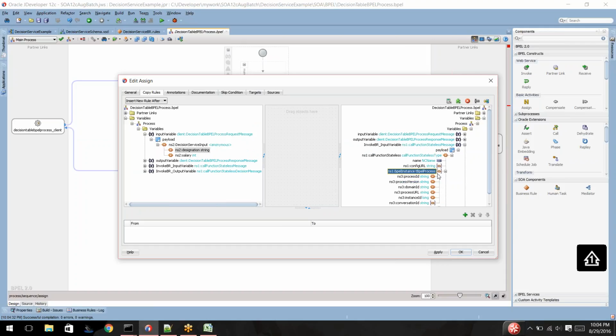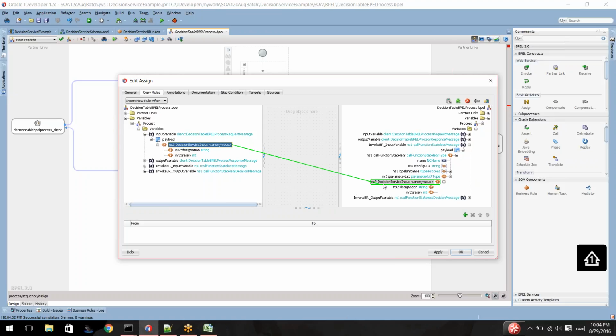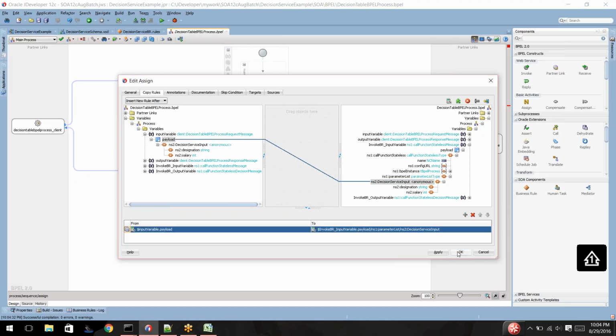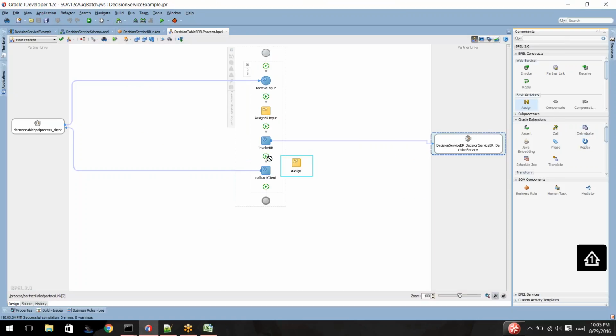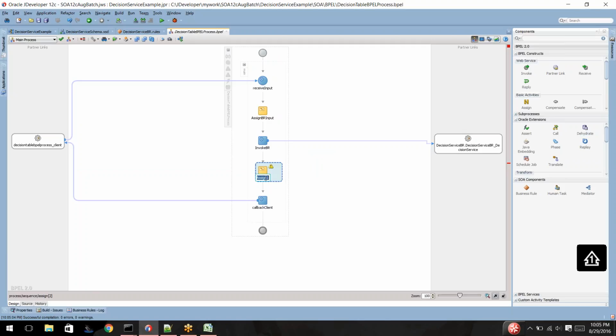Even your business rule is nothing but a service, so it will have its input and output. I can wire at the element level, or I can even wire at the header level. So your input salary and designation go into BR, BR gets invoked, and it comes back. Then you have to assign the output, so assign your business rule output to BPEL output.